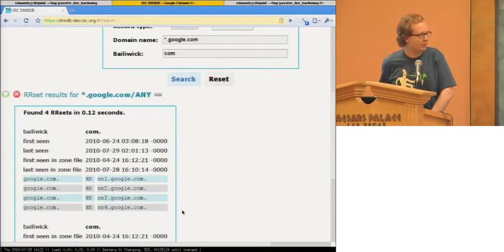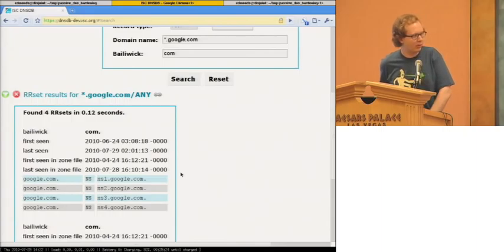Each match has up to 4 timestamps. One pair of timestamps shows the date and time that the data was seen in passive DNS, and the other 2 timestamps show when it was seen in the actual .com zone file, which we have access to.